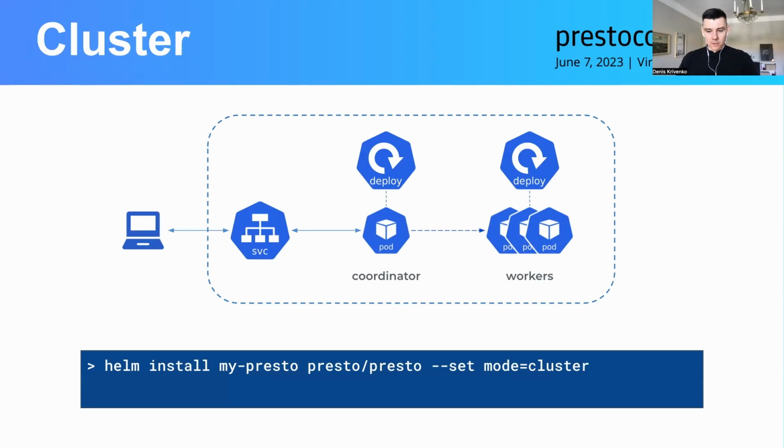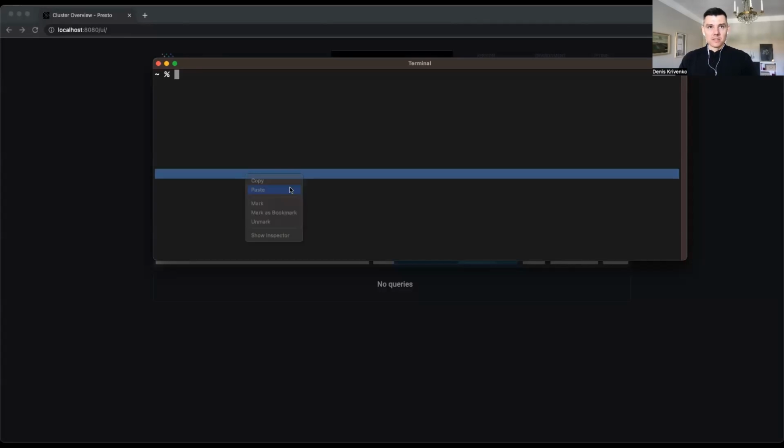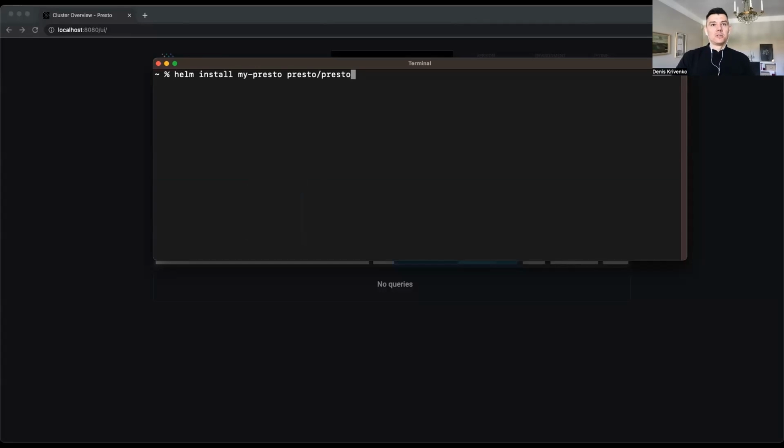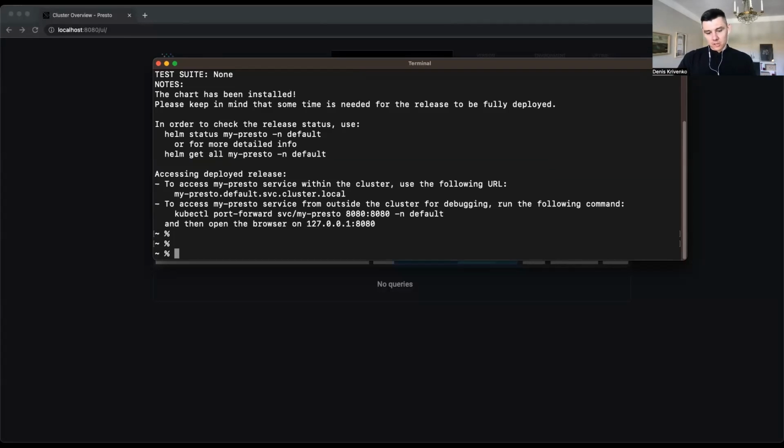Okay, terminal here, paste. Okay, we don't need to specify mode because cluster mode is a default value. I'll print it. Enter. Why? Just to show you why we don't need to specify cluster, because Helm show values.